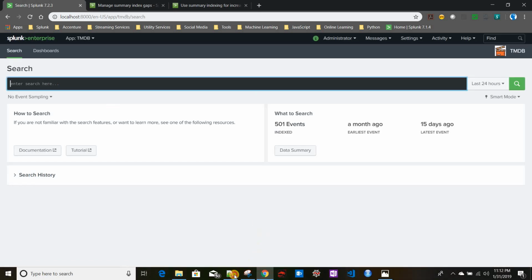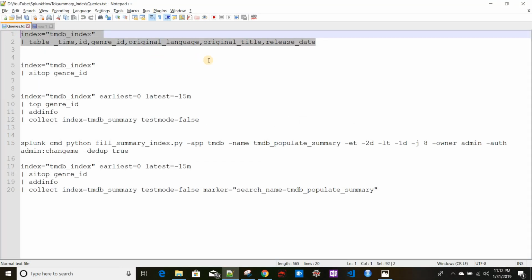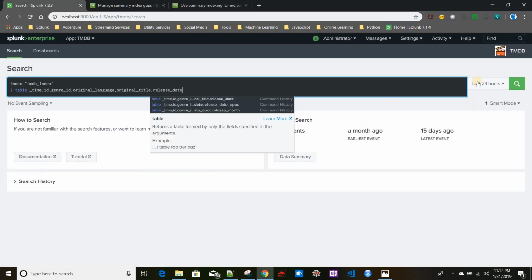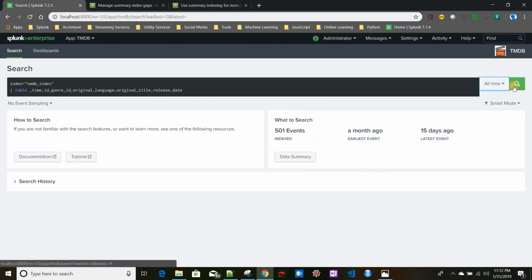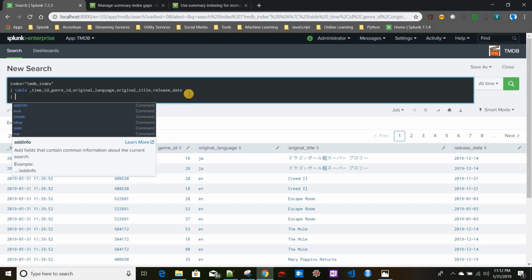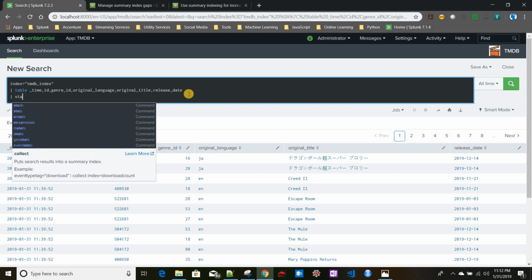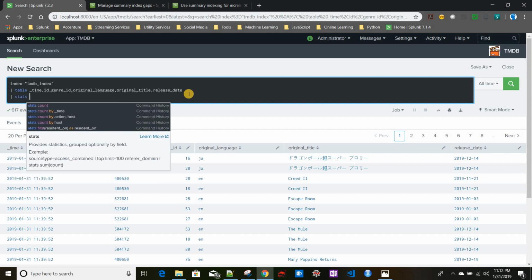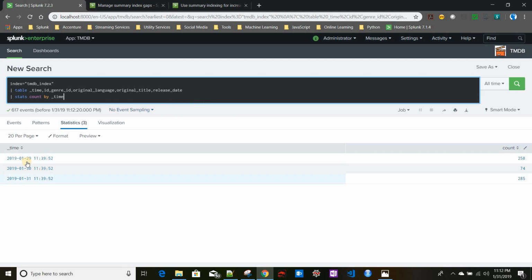Okay, so let's go back to our Splunk Enterprise. We'll click on the TMDB app. Now this is our initial data set for all time. So what we will do here, as we have also seen, stats count by underscore time. We have each and every day's worth of data. What we'll do is create a search which will run for each and every day, take that corresponding day's data itself, and put it into the summary index.